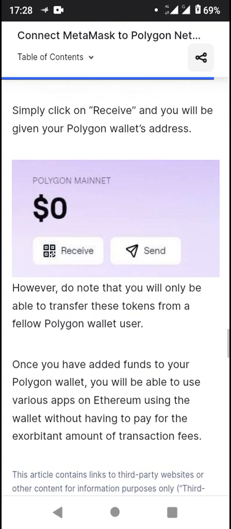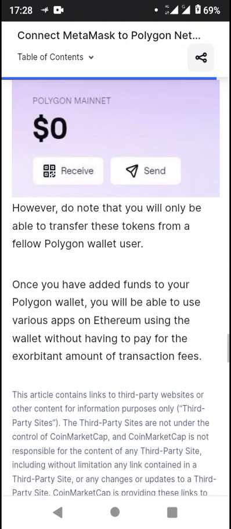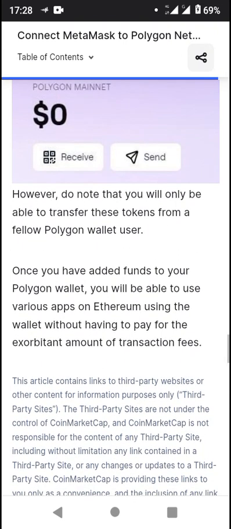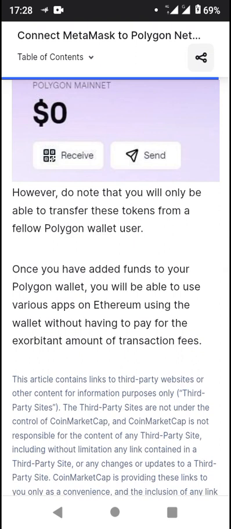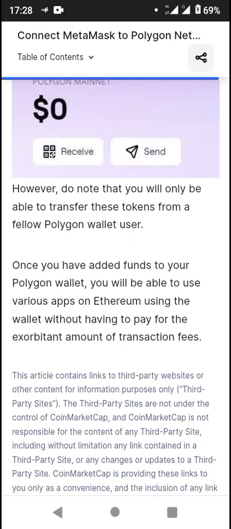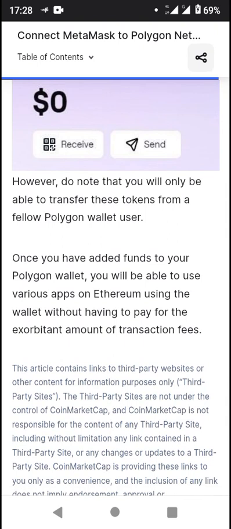Simply click on receive. However, note that you will only be able to transfer these tokens from a fellow Polygon wallet user. Once you've added funds to your Polygon wallet, you'll now be able to use various apps on Ethereum using the wallet without having to pay the exorbitant amount of transaction fees.